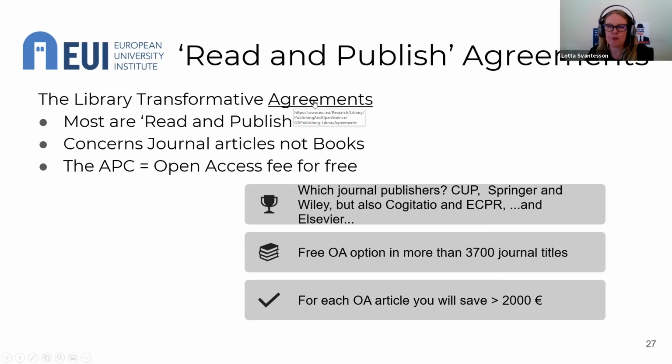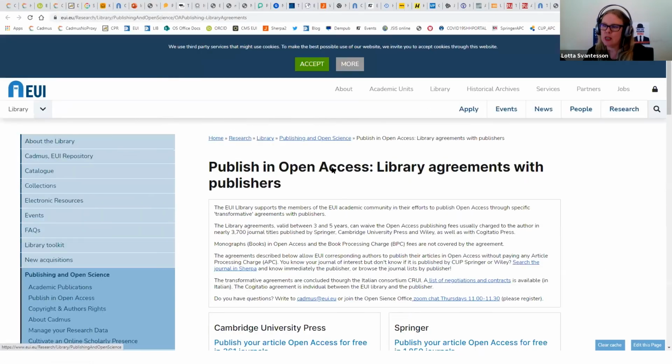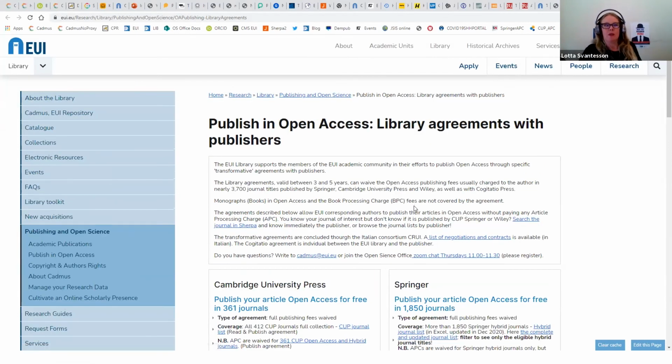I will show you the page that you can refer to, which we keep continuously up to date with new initiatives whenever there is an update. Can you see this? Yep, good. So this is the page. It's part of the presentation as a link. By the way, here to the left, you have our section of the web. We are inside the library, under publishing and open science. And this is the page that deals with all the library agreements.